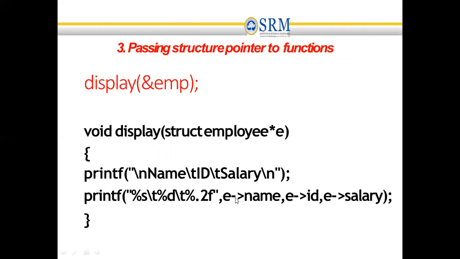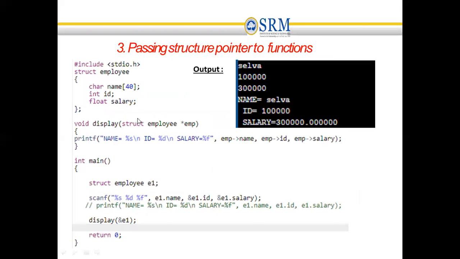To dereference the values through this pointer, I mean the address of the structure, you have to use the arrow operator. Inside the function, you are supposed to use the formal argument, which is E, of type pointer to structure. So you are dereferencing what was passed through the function call. You are dereferencing through the address by this arrow operator, and you are taking the members of the structure instance. Let's see with an example.